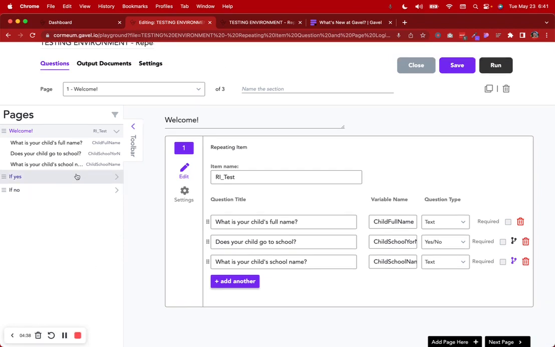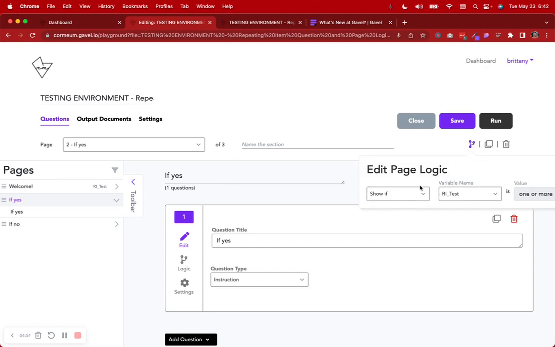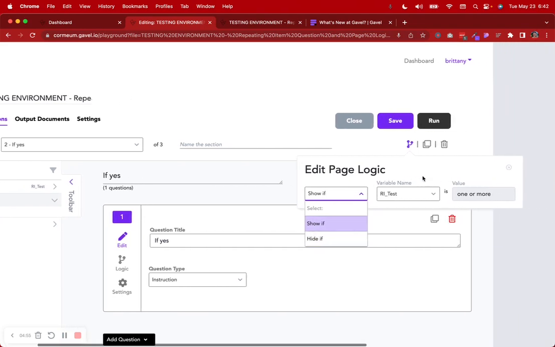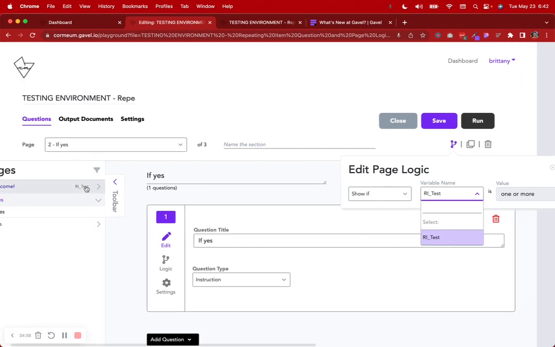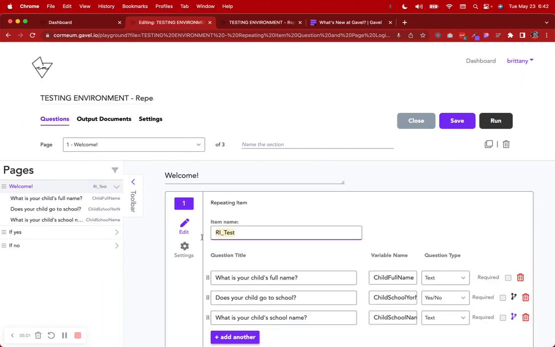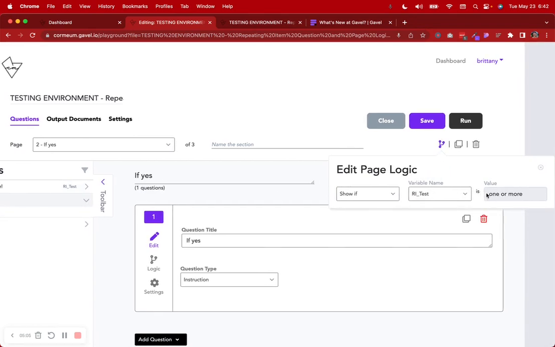For the page logic, that's going to work the same as any other page logic. So I just have some simple pages here so that there's something we can test. And you would use the same kind of logic symbol here, and you would just say show or hide if, in whatever scenario, and then the variable name. So that's the variable name of the repeating item that you're choosing here. So this one here. And then it's going to automatically give you this option, one or more.